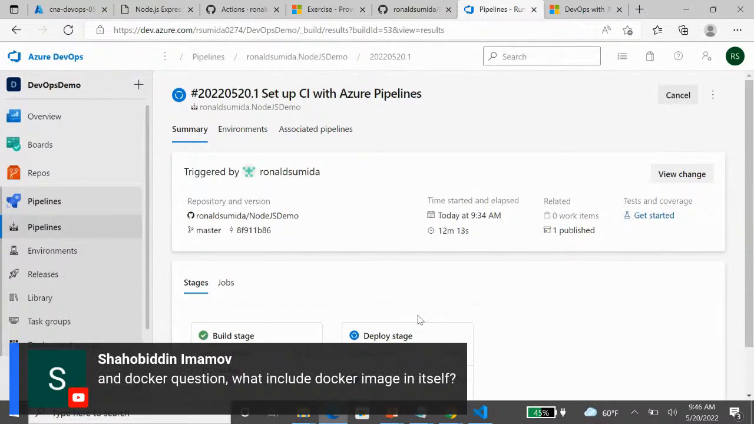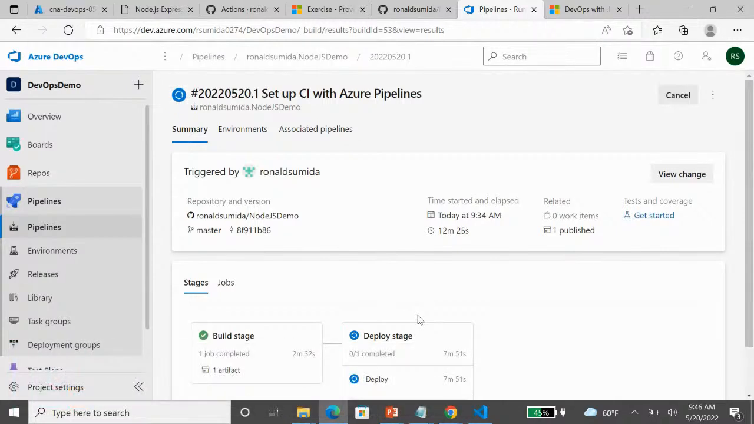Perfect. And the next question, a Docker question: what includes Docker image in itself? I don't really understand the question, frankly. Does that mean containing Docker within Docker, or maybe they can clarify? Yeah, maybe even clarify the question because I'm really not sure what's being asked there. Let's see the next question.